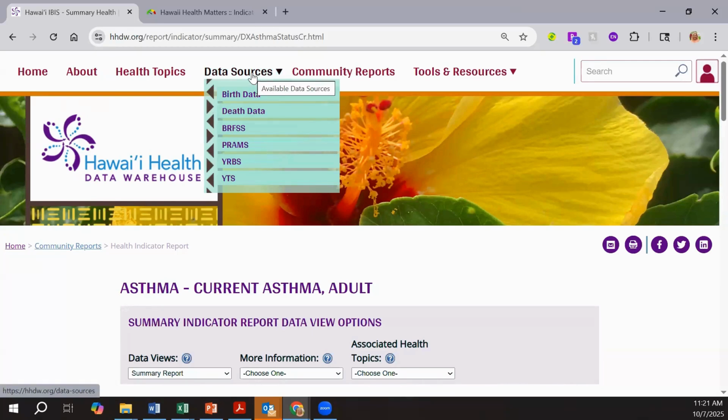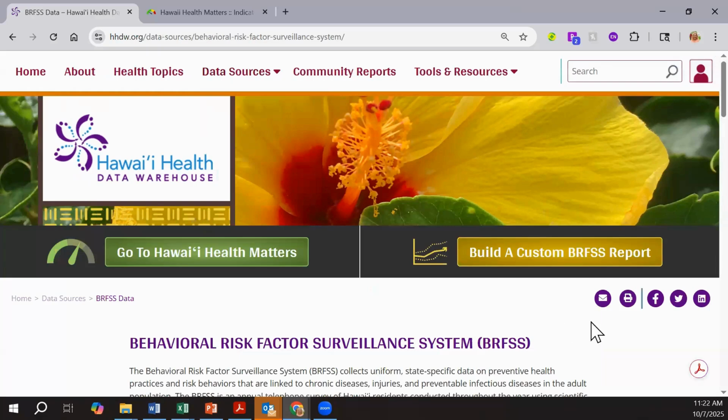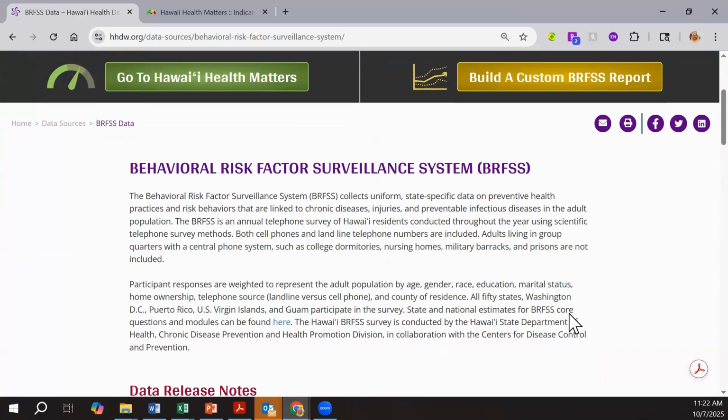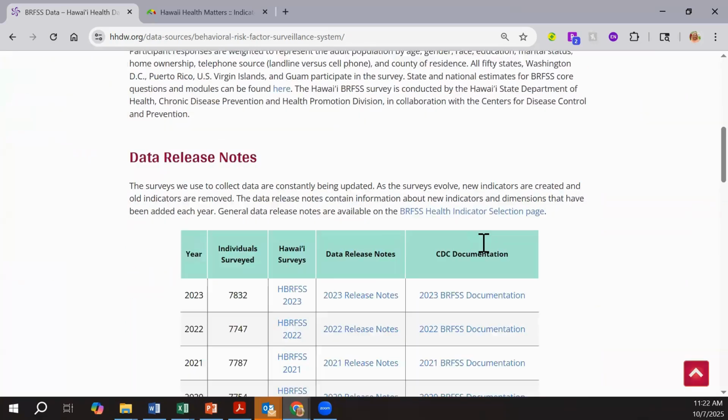So I'm not going to be able to go through all 6 of them, and there are slight differences, but I'm going to try to at least go through 2 so that you can see an example of how this module works in HHDW. So we're going to start with the Behavioral Risk Factor Surveillance System. This is the landing page, so it gives you, again, a little background information on the survey itself.